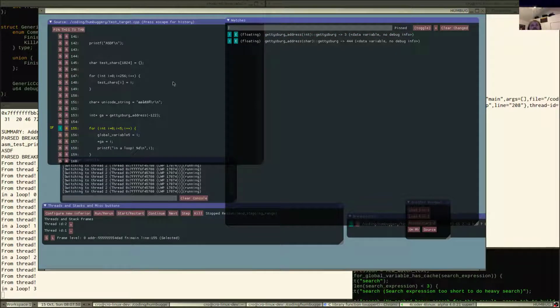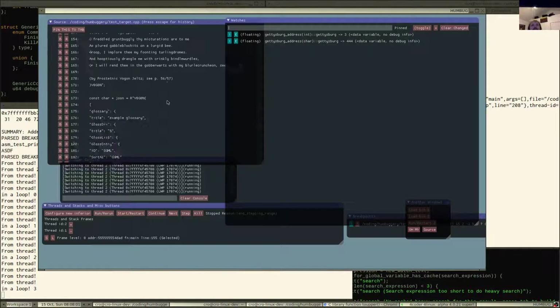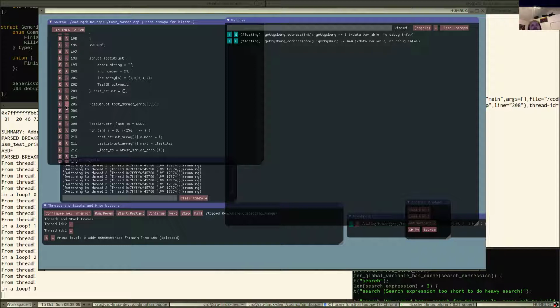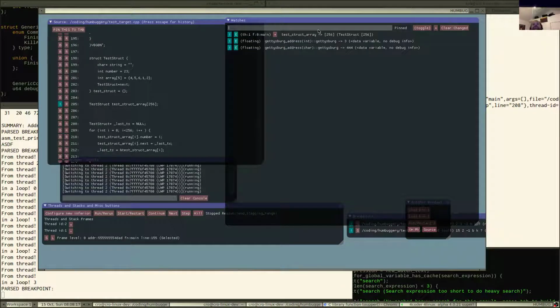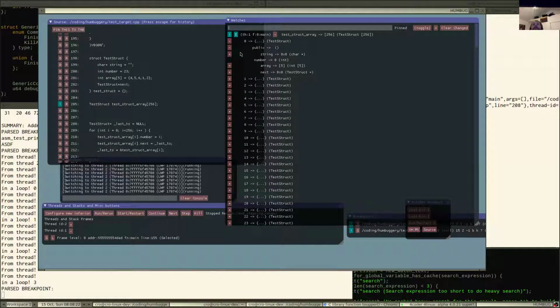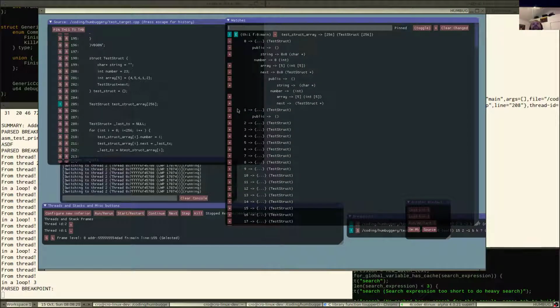Okay, so we have that. I guess let's make sure that it works on structs. Or like child elements. So let's do test struct array. Okay, and then expand that out a little bit.